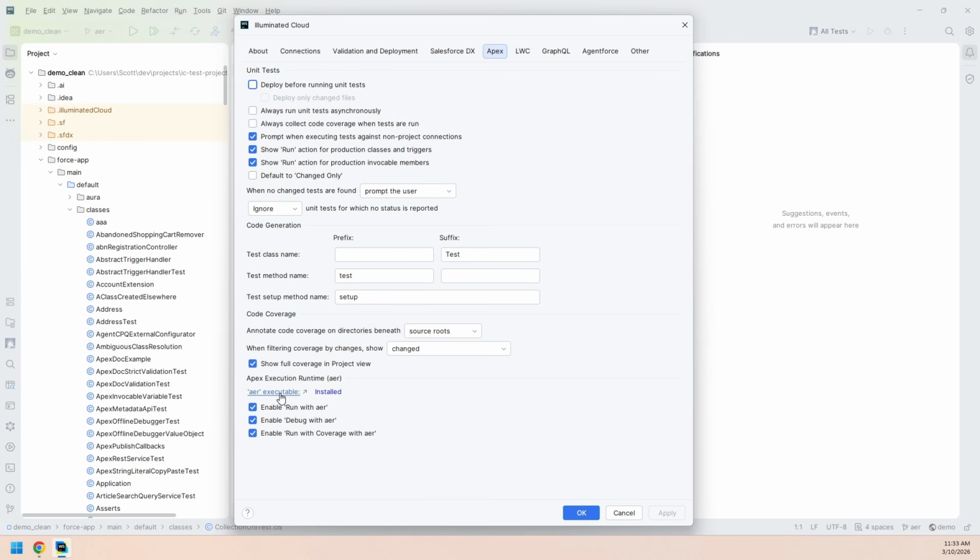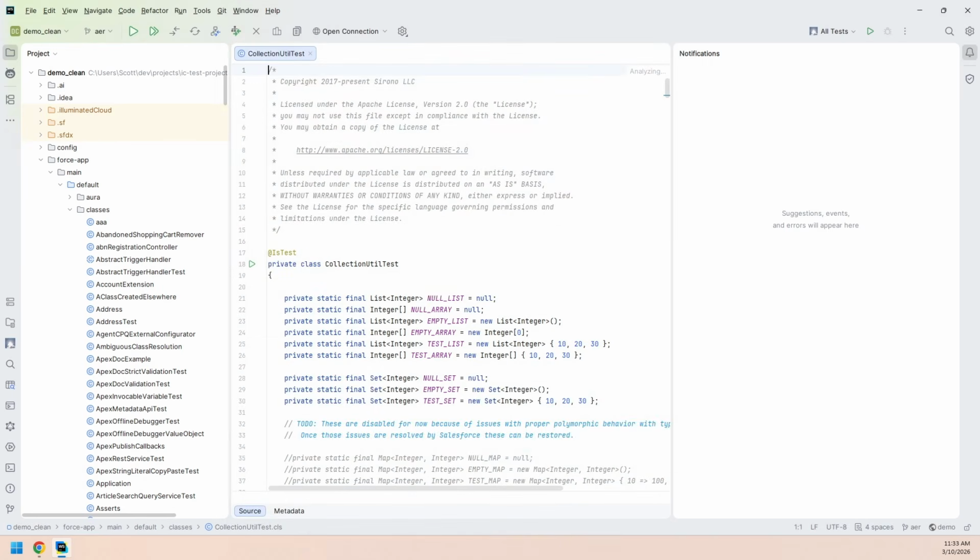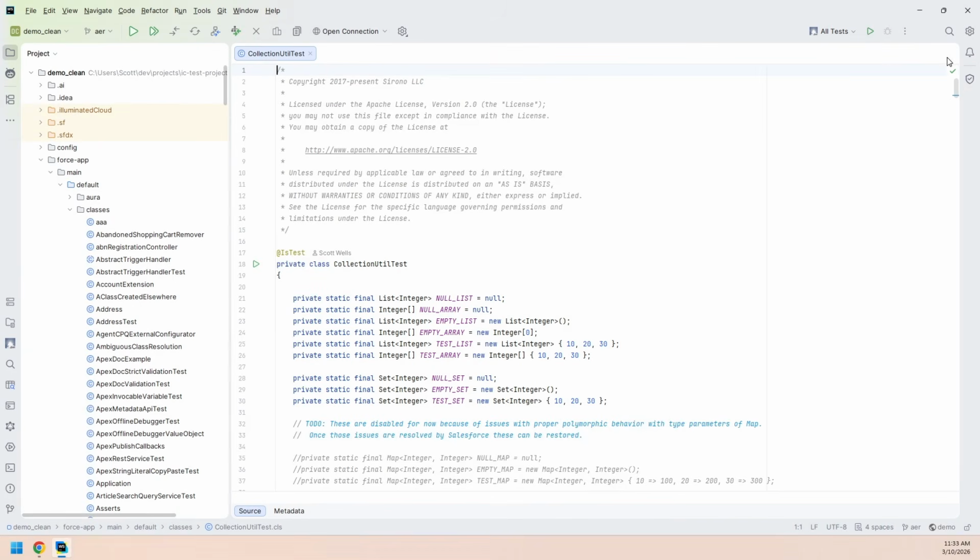If you had AER in your system execution path, but you did not want Illuminated Cloud integrated with it, you would just uncheck all of these. My guess is if you have AER in the system execution path and you use Illuminated Cloud, you want the integration I'm about to demonstrate. So now let's look at what that actually does. All right, let's go ahead and close this.